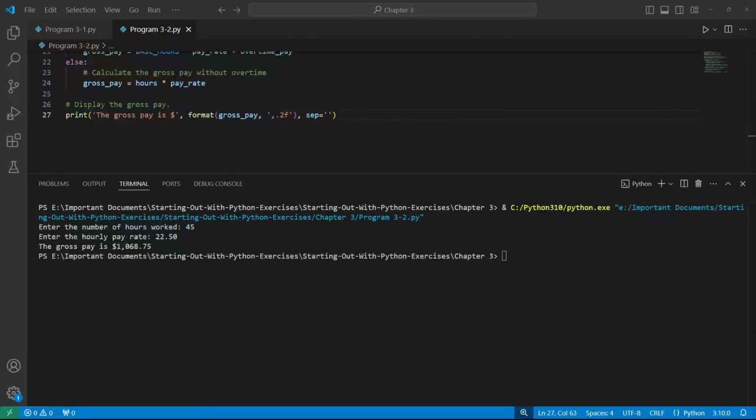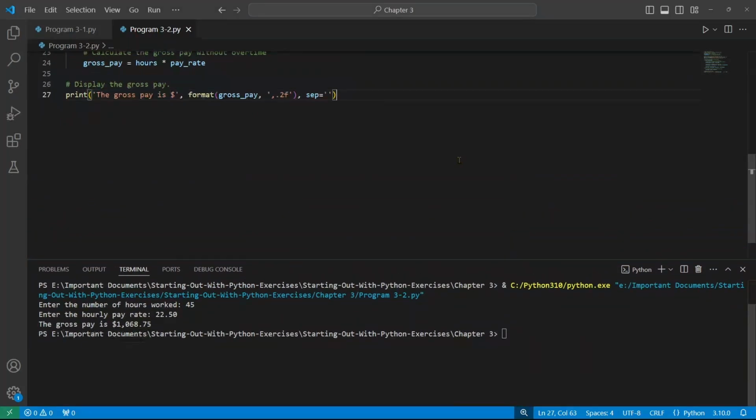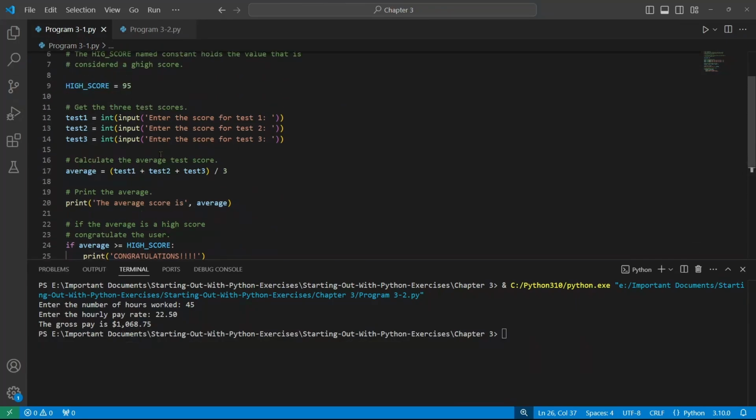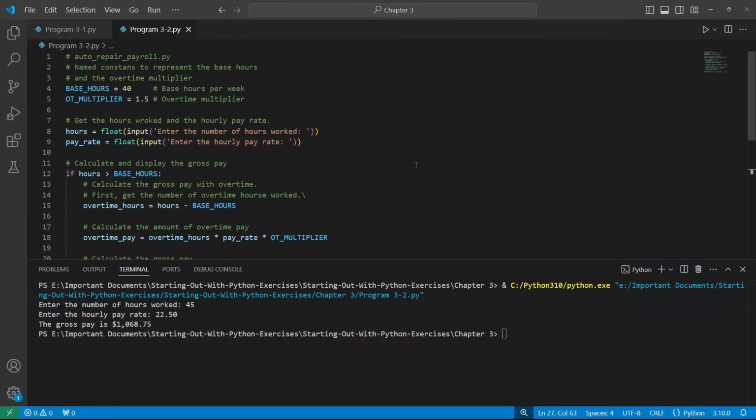So, in this course, we already learned 2 statements: the if statement and the if-else statement. I'm gonna leave this here.